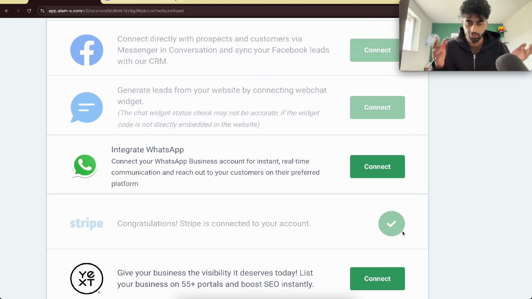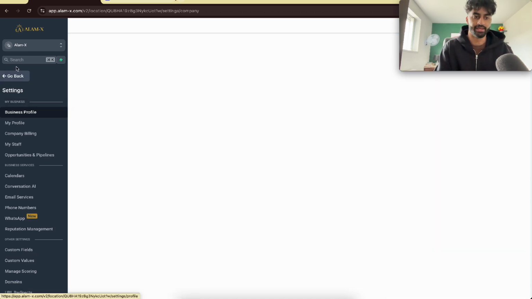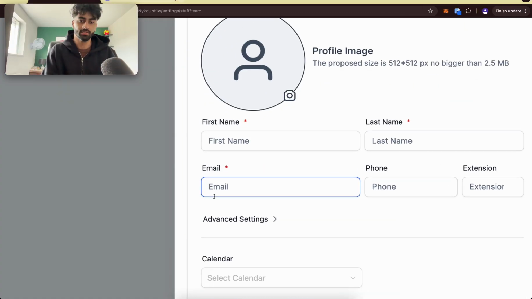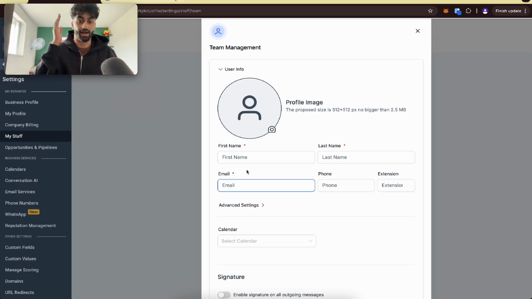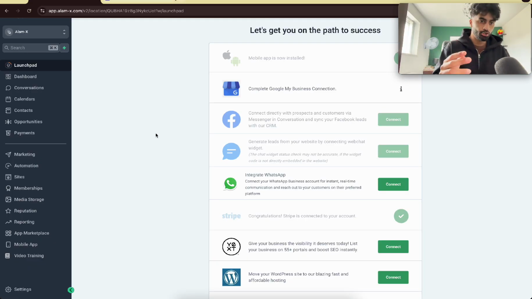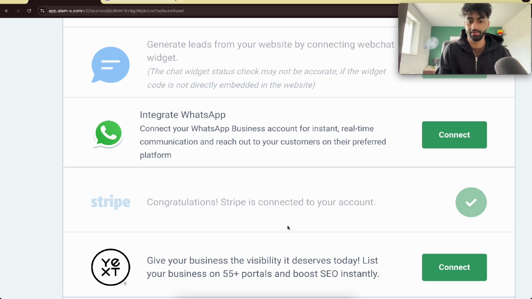If one of your clients doesn't have a Stripe account, you may have to sit on an onboarding call with them on Zoom and give them access to the software. So what you do is go to settings, go to my staff, press add employee, and fill the details out. Once you fill in their email here, they'll get login details to access this software. Jump on with them, and then come to the launchpad and make them click connect on Stripe and put their details in for Stripe.